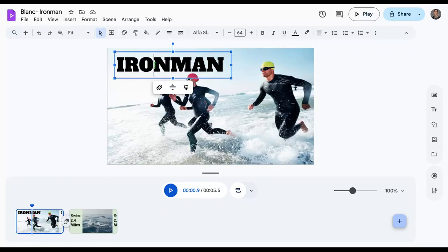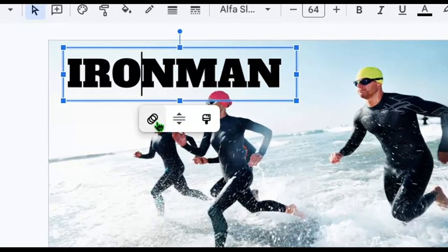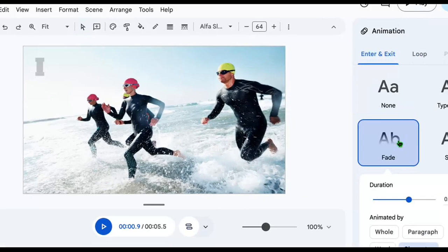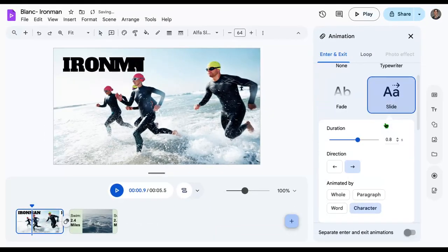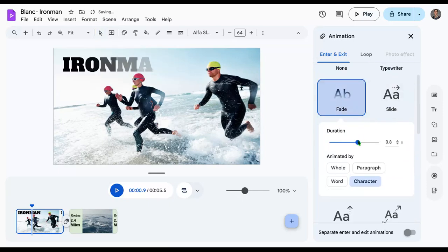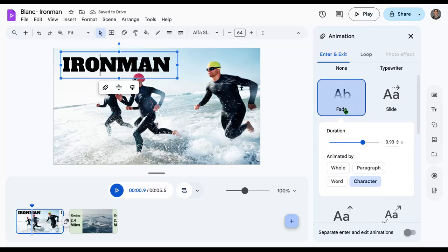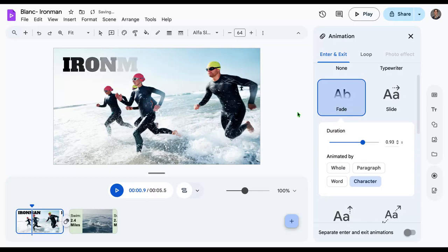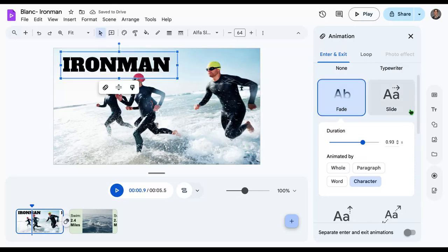Going back to the first slide, maybe I want to animate this title coming in, so I can click on the text and click on animation, and maybe I want it to, just pick which way. I like the fade. I'm going to make it fade a little bit longer, so see what that looks like. Better. Okay, so I added the animation.